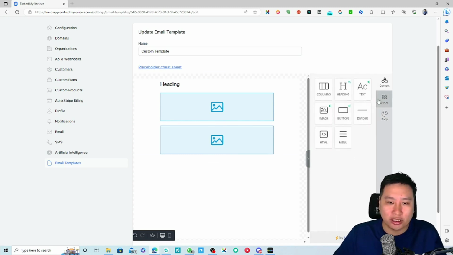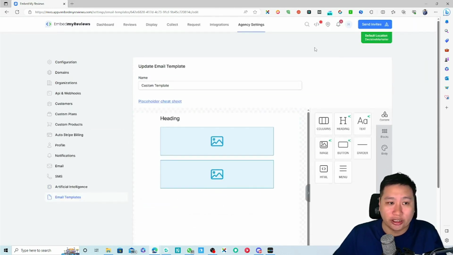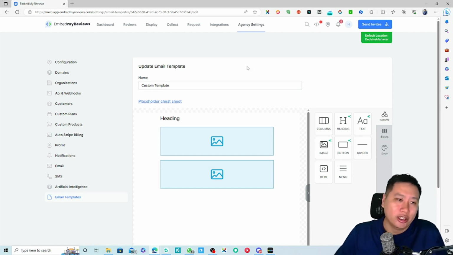So that's what I like about Unlayer, and everything is built in. You don't have to use a separate email builder just to set up the automated emails within EmbedMyReviews itself. With other white label software as well, I would have to use a third party. I would use, for example, Tabular Email just to design the email templates. So with EmbedMyReviews, it comes with it. It's the full package right here.